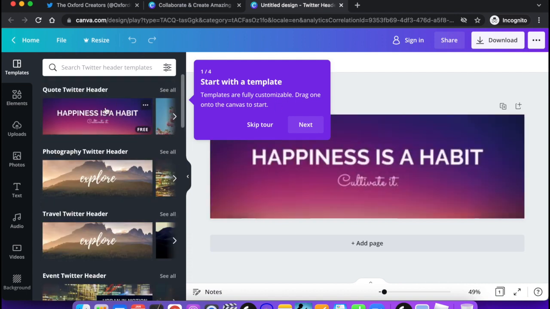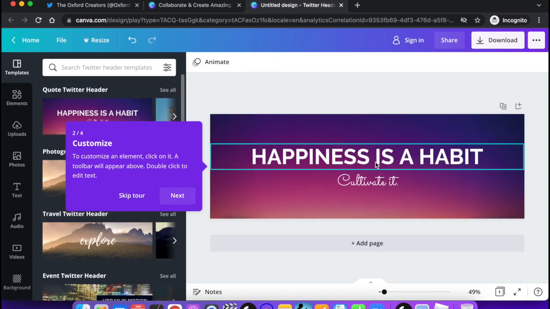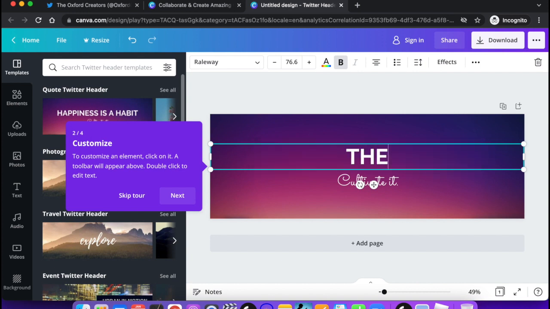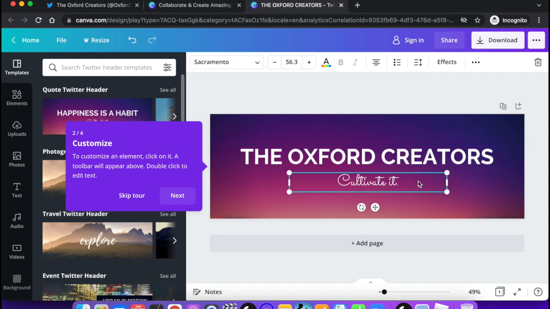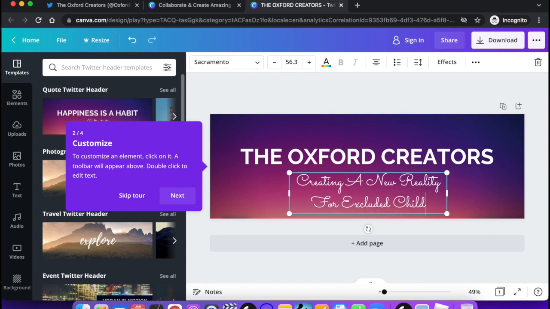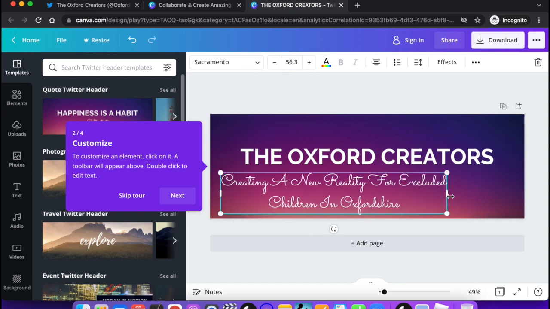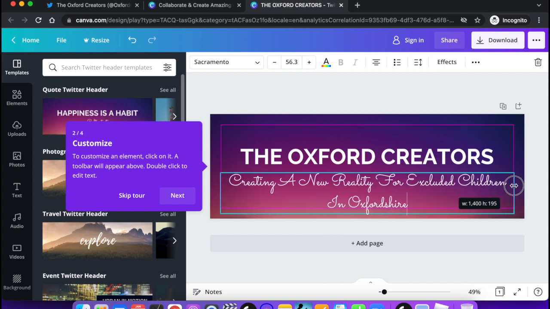I'm going to do it really quickly now, actually. I'm obviously going to change this, but I just want you to see. So I just deleted that. The Oxford creators. Creating a new reality for excluded children in Oxfordshire. So I'm setting up kind of like a school for children at risk of exclusion in Oxfordshire. So can you see what I'm doing?